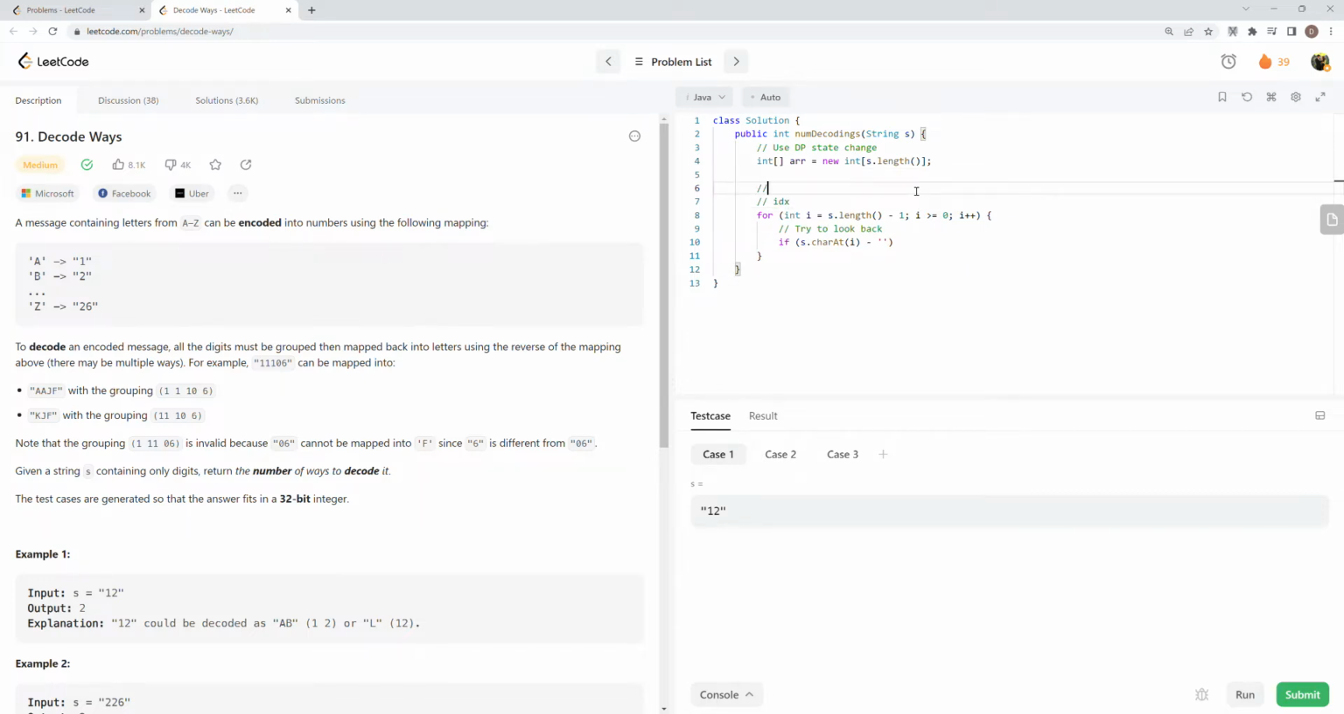And how I do it is that I go through the index here, and I have an array. The array index will store the number of combinations, I said maximum but it should be just plain combinations, from this index to the end, and here we try to look back.